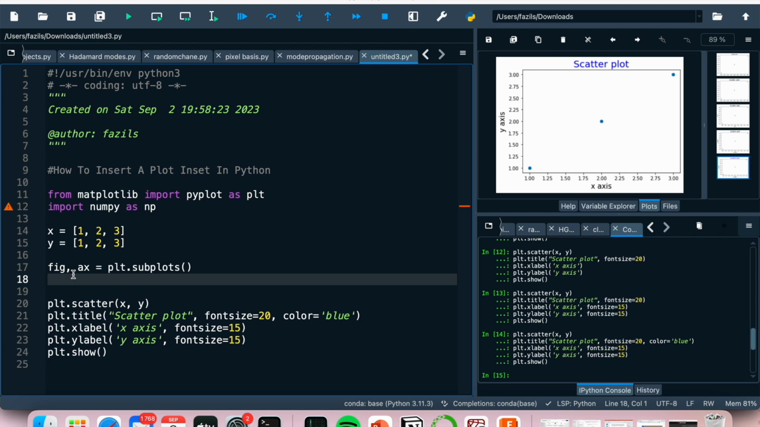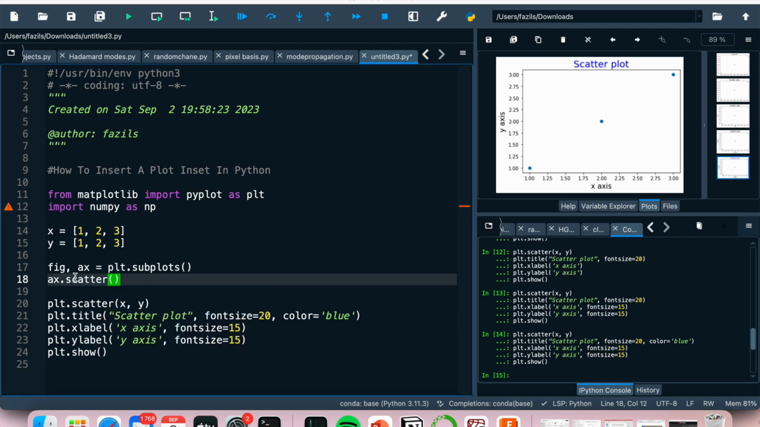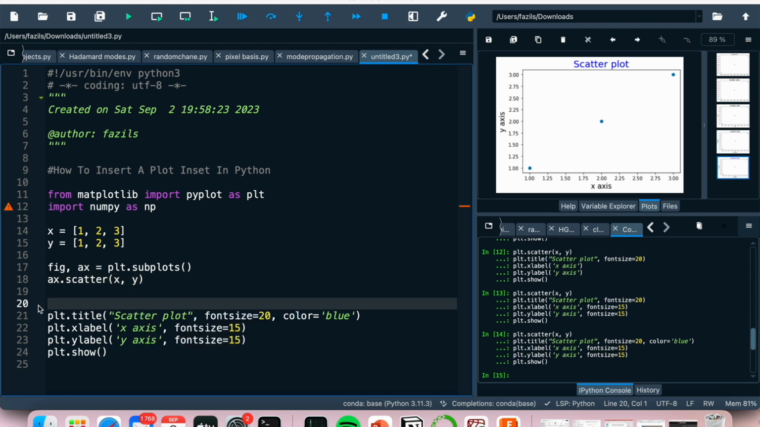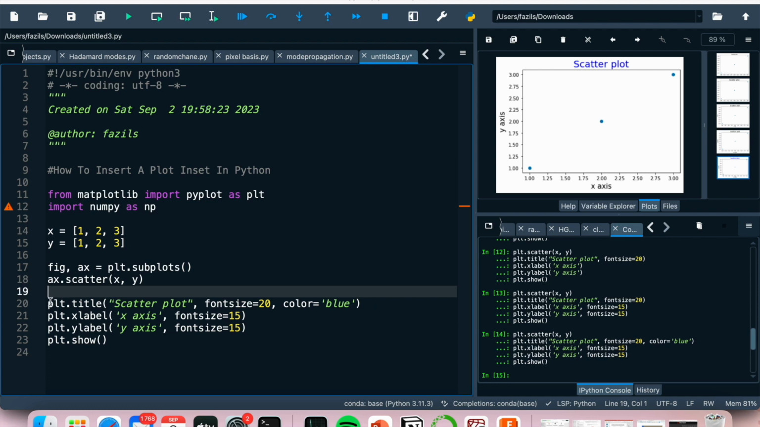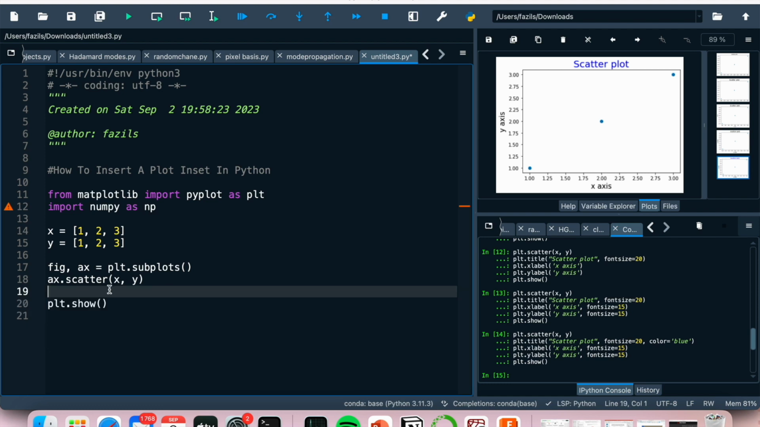Awesome. So obviously I only have one axis because I'm only doing one plot. And in this, I'm just going to do my scatter plot for this axis. Now this line I no longer need, and all of these as well, I'll just remove them for now simply because I'm just showing how to do the inset axis.